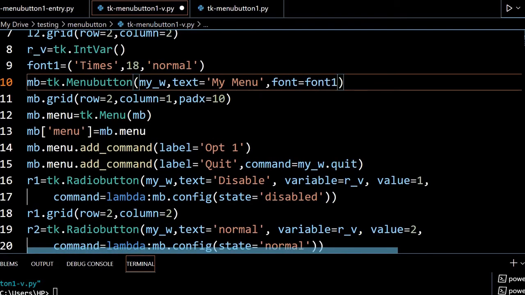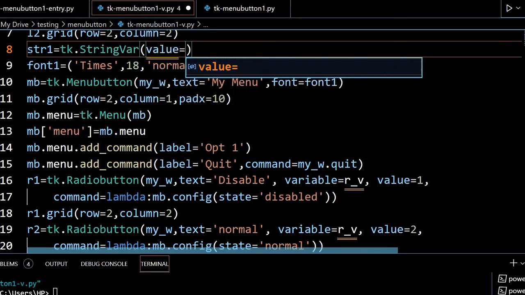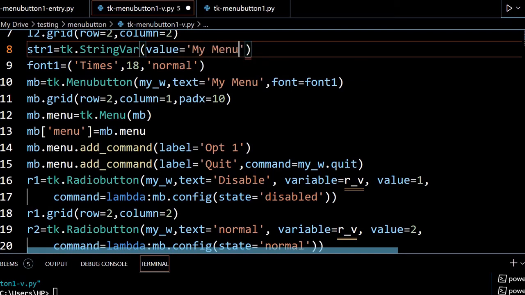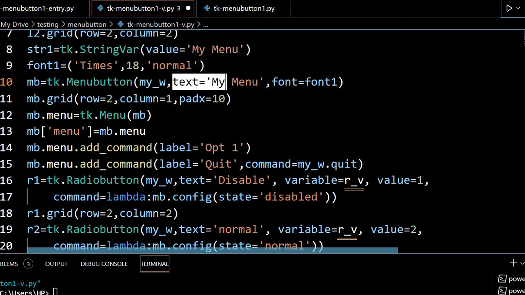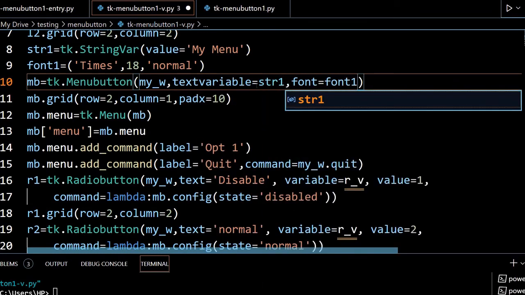Fine. We'll declare one string variable, str1 equal to, I'm just declaring StringVar. So this is a string variable. While declaring, I can give a value also. Let me say value equal to my menu. Fine. Now I will remove this text and put the string variable here. I am inside my menu button, so I am setting textvariable equal to str1. So it will display, there is nothing great in that. It will display the value of my menu here.